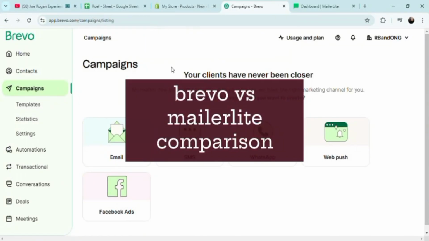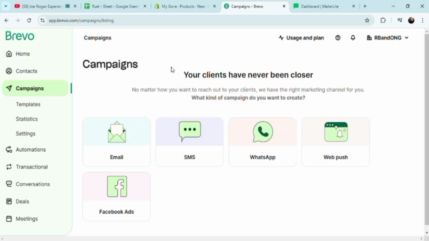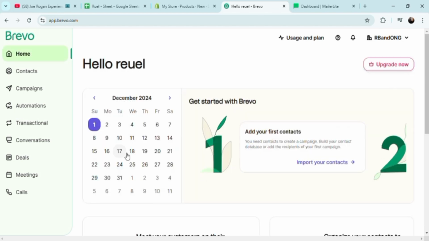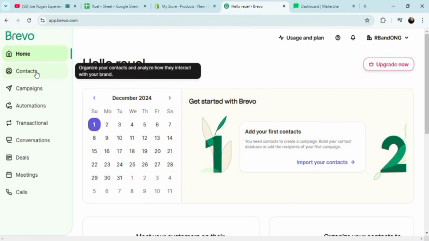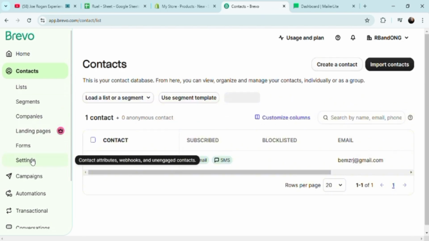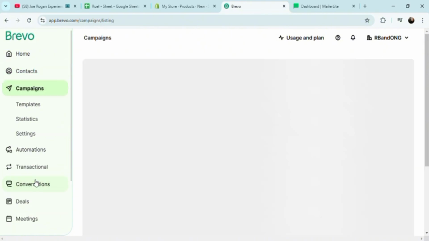So, Brevo versus Mailerlite comparison. Well, I don't really know if you could call this a competition, but each has their unique functions. So, for example, on Brevo, I'm going to do a little commentary about this one right here. It's actually a lot more interactive compared to the Mailerlite, basically. So, it's interactive as well, and sort of like a template texture, basically.